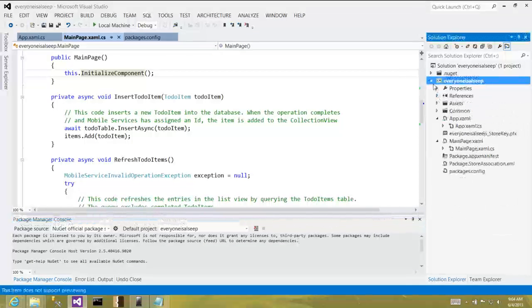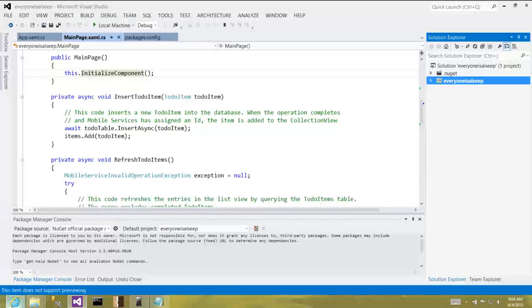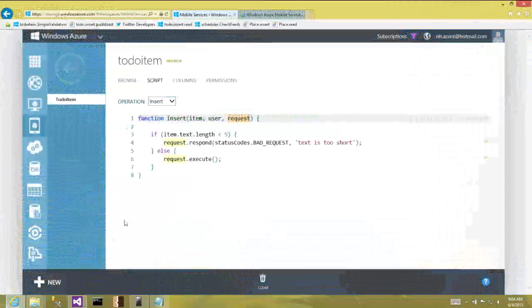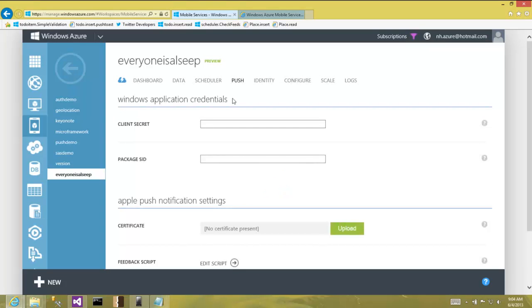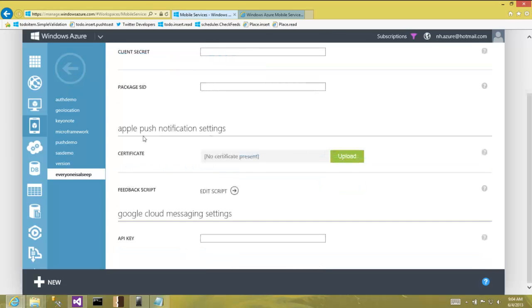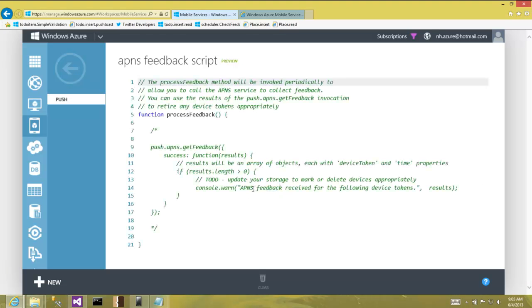Now the next thing that we needed to do was to configure our service tier. On our service tier, to send push notifications, we've got this push tab. And you'll see that we've got Windows application credentials here if you're using WNS. If you're using APNS, you can go and upload your certificate here, and you can also edit a feedback script which is executed as part of the process flow that APNS has.